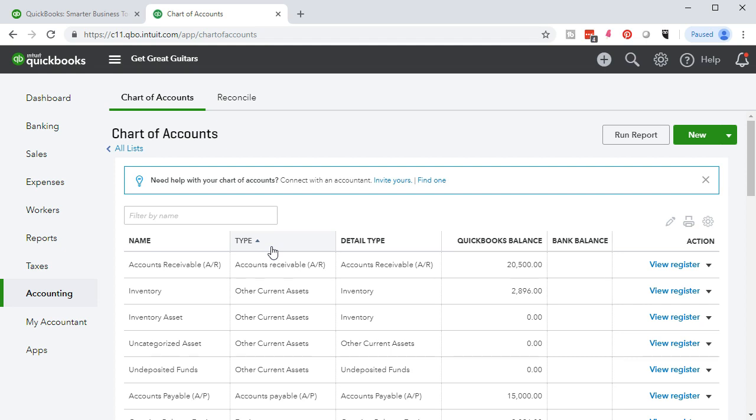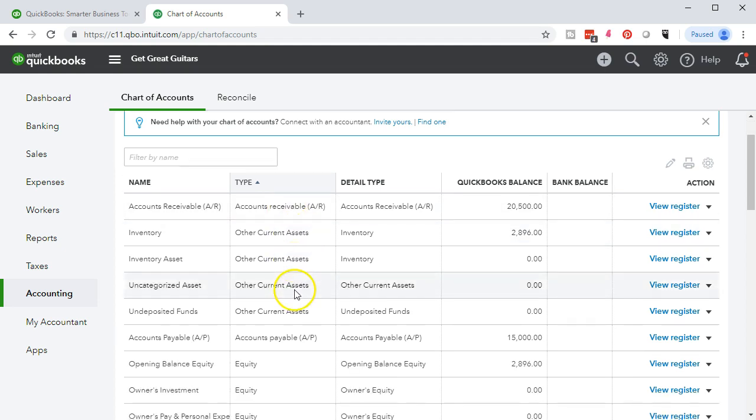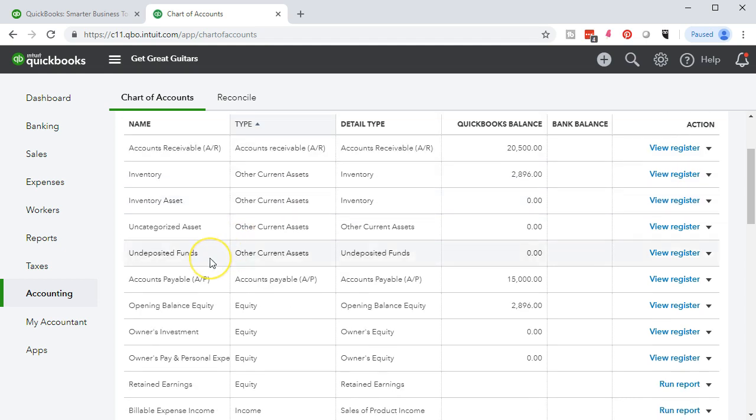That's the typical format. That's basically the accounting equation: assets, liabilities, equity, income, and expense. Or you can think of it as the balance sheet on top of the income statement, or profit and loss. In other words, we've got the types of accounts being asset accounts: accounts receivable and other current assets. These are the account types, and these are the names. These are all types of assets.